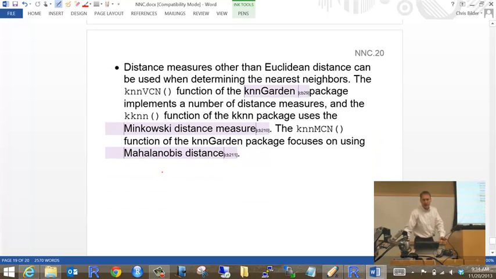And then lastly, there are other distance measures that you can use too. It doesn't have to be Euclidean distances. There are some references there too if you're interested. Okay, that concludes our nearest neighbor classification. Are there any questions?